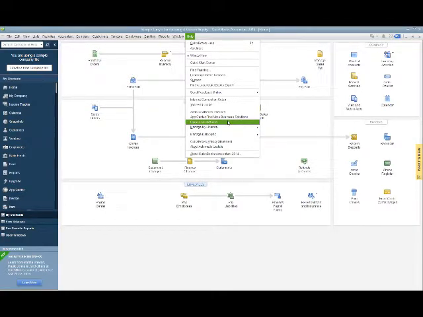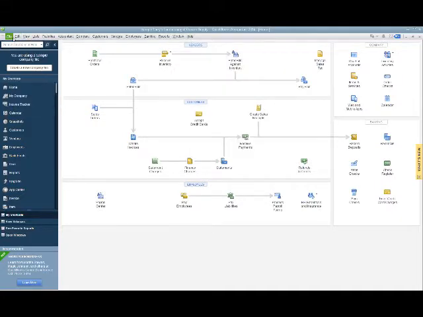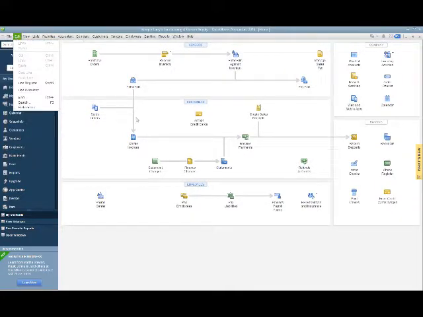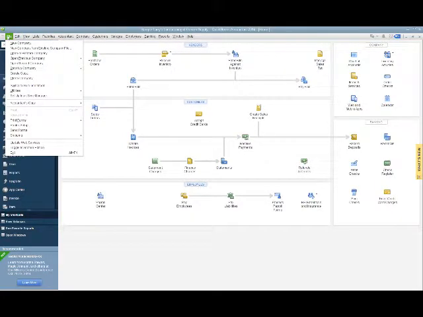And I'm not actually going to do it right now for the sake of time, but let's pretend like I did. So we're going to pretend that I've updated QuickBooks and then closed and reopened my file. And then I want to convert my file to QuickBooks Online.